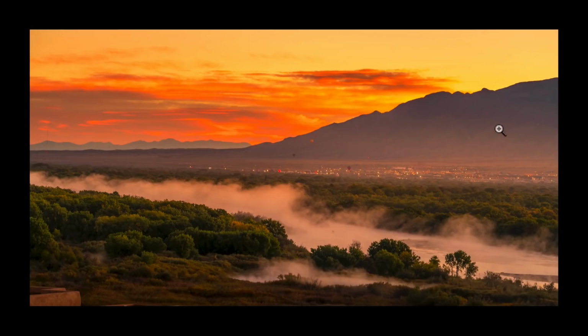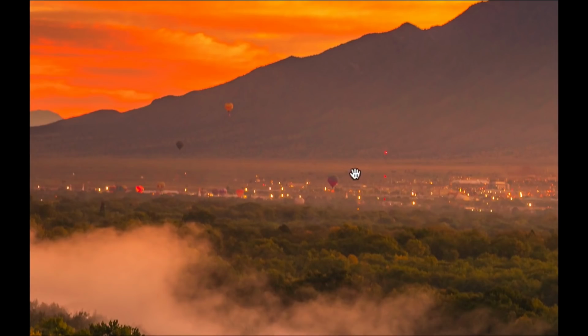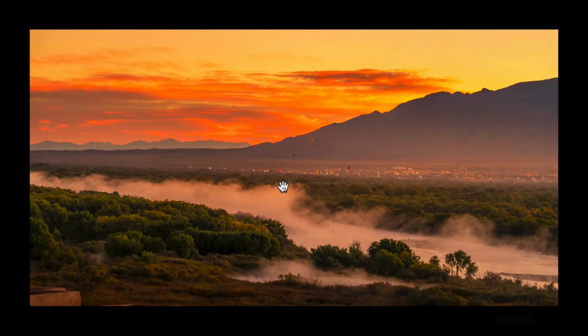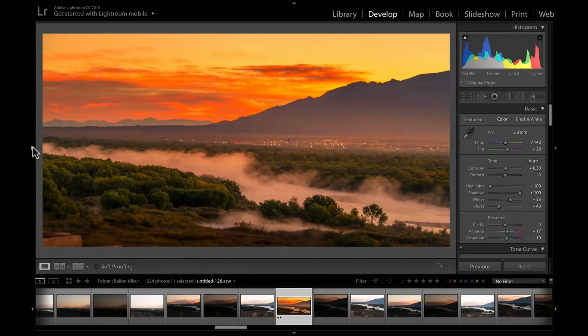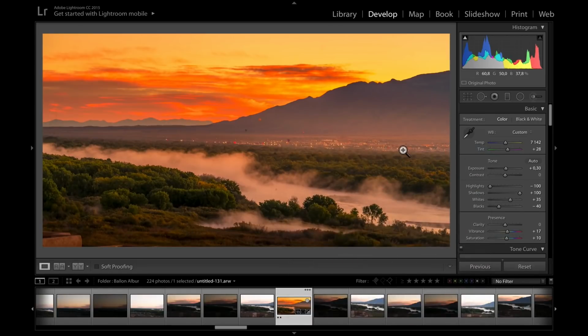Now, the problem is look where the balloons are. If I zoom in, you can see they're getting ready to go. They're here. Okay, but they're not there yet. The photo is not completely sharp. But that's fine. It's sharp enough for what I want to do. I'm going to use this for social media. So let me go out of the full screen mode here. Let's make some room. And you know what? I'm going to throw this photo into Photoshop. So I'm going to right-click, edit in Adobe Photoshop 2015.